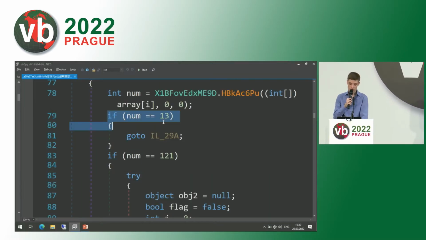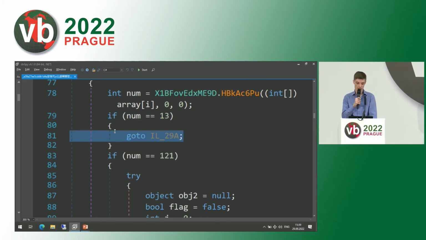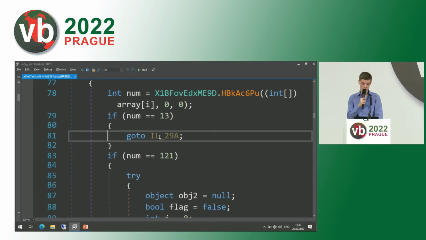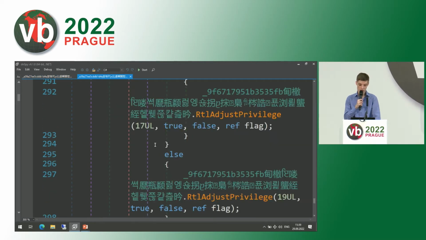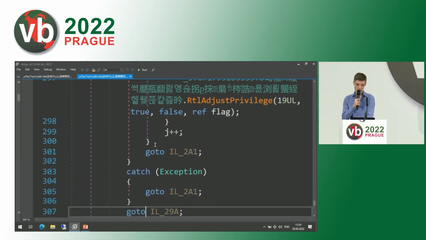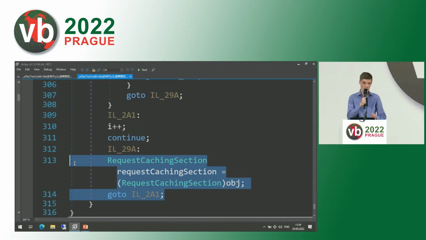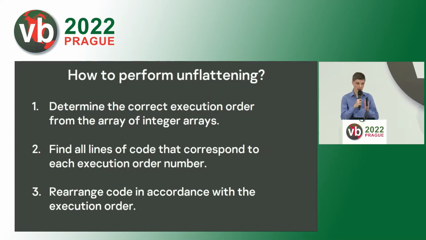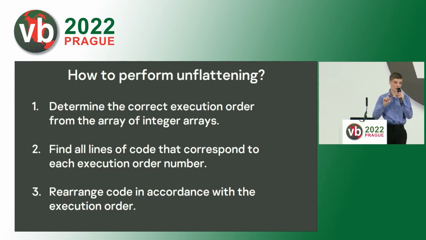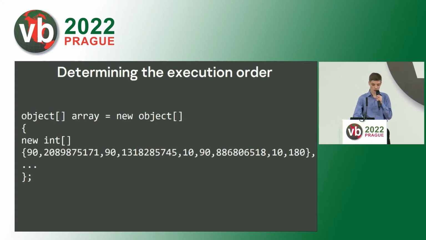In the case of num equals 13, we execute this line, a goto statement. We have to mark this line as corresponding to number 13, as well as everything that is at that goto statement, namely these lines of code. So we have to mark all the lines which are executed with a particular execution order number. And once we do that, we have to rearrange code, just move blocks of code, and this way we'll get an unflattened binary, restoring the original function. And now, let's go over each of these steps in greater detail.